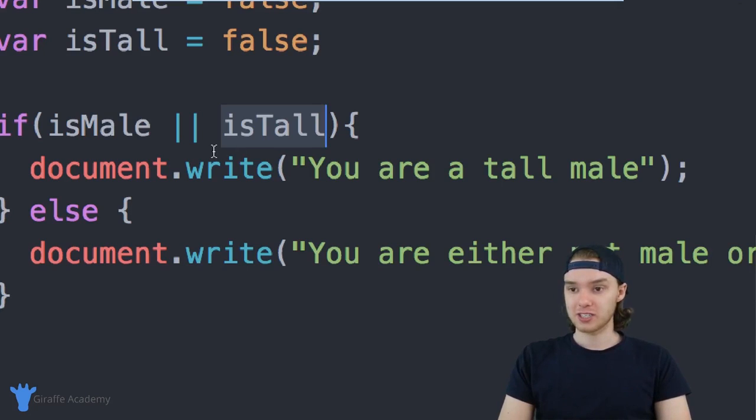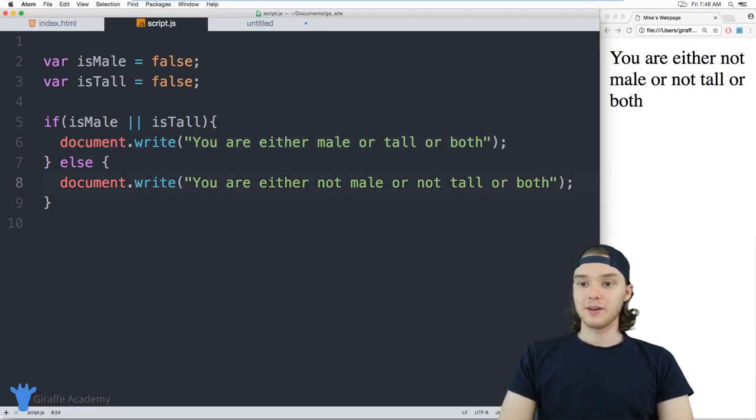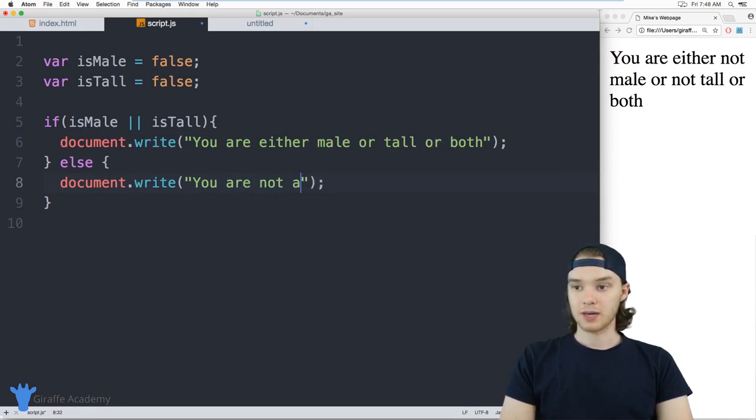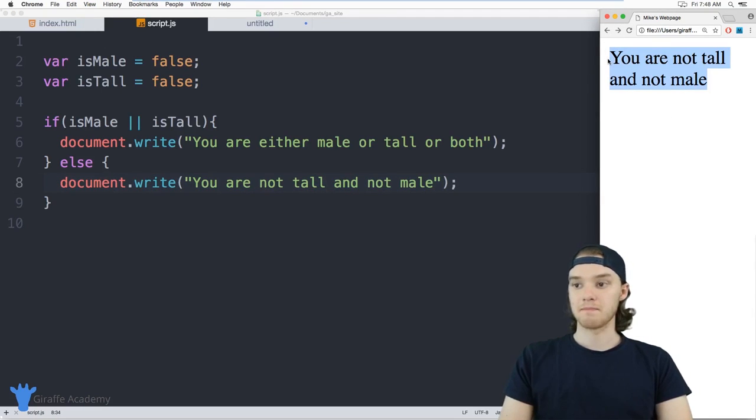And so we could actually change the text inside of here. Now instead of saying you are a tall male, we would have to say you are either male or tall or both. And so down here in this else, we could actually change the text to say you are not tall and not male. Because the only situation where we're going to be executing this code is when they're not tall and not male. So I'm going to refresh the page, and you'll see because both of these guys are false, it says you are not tall and not male.